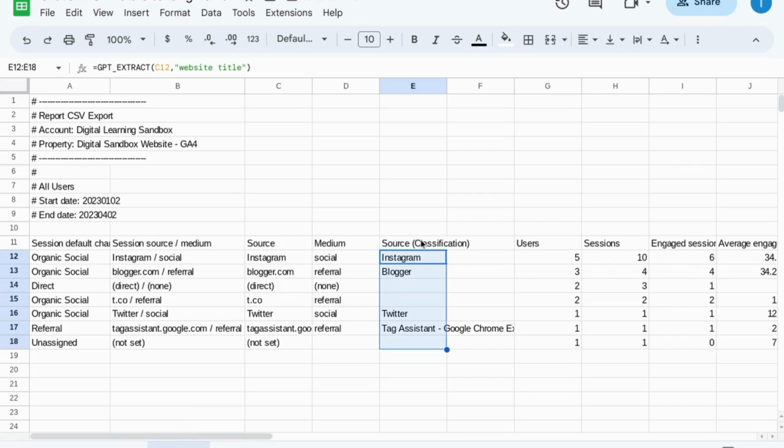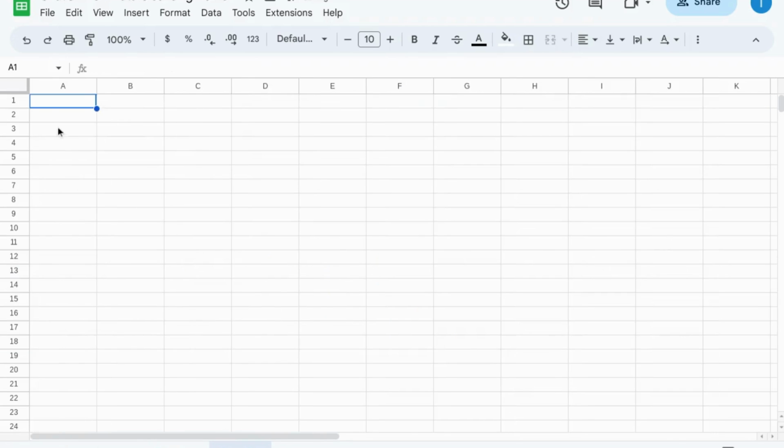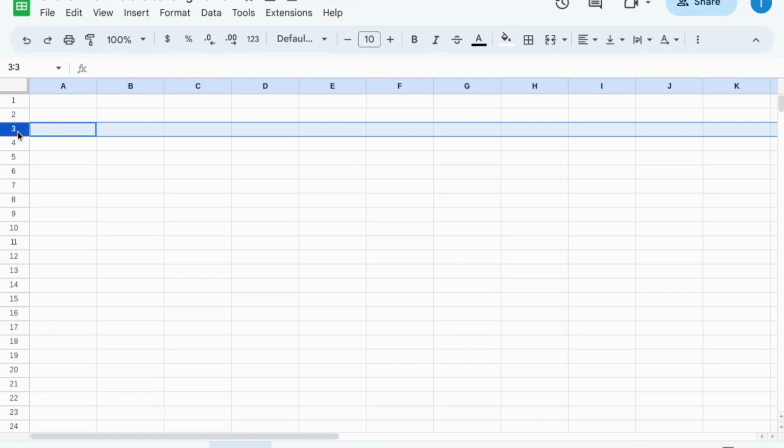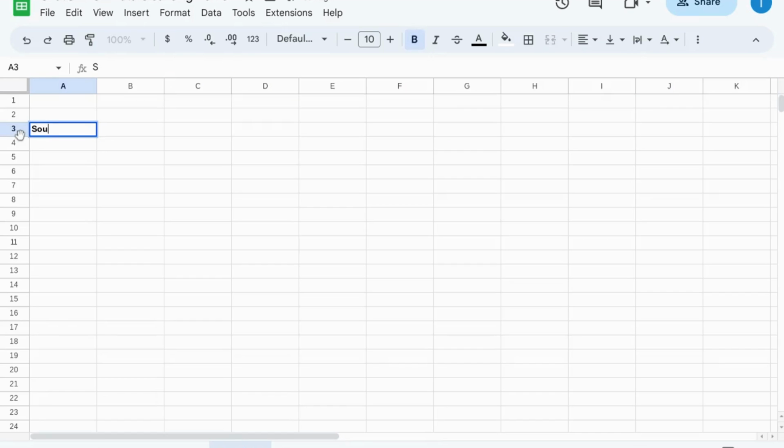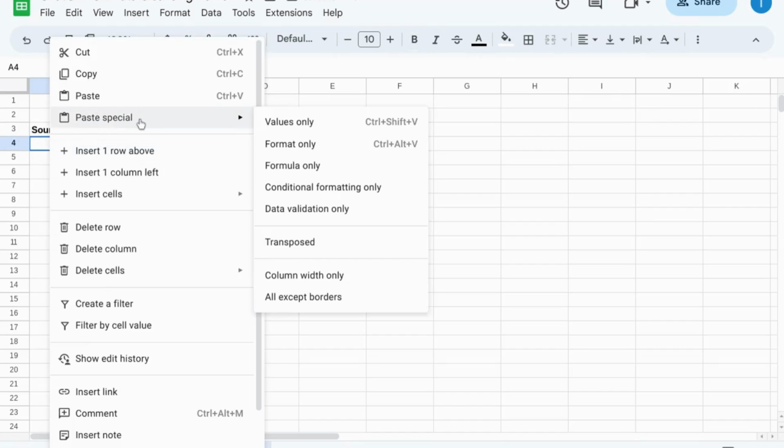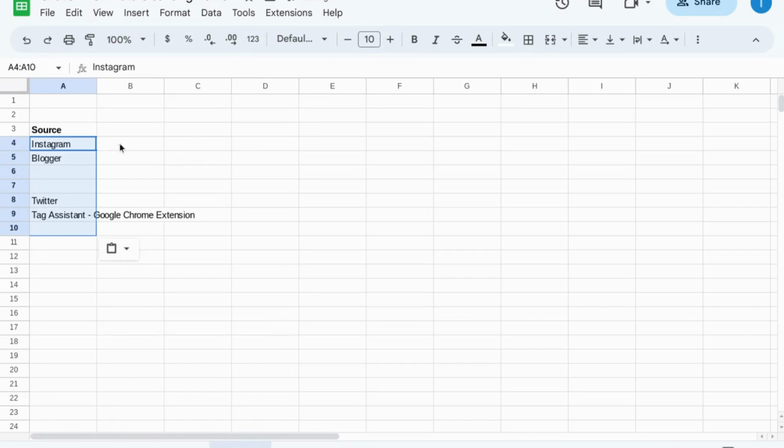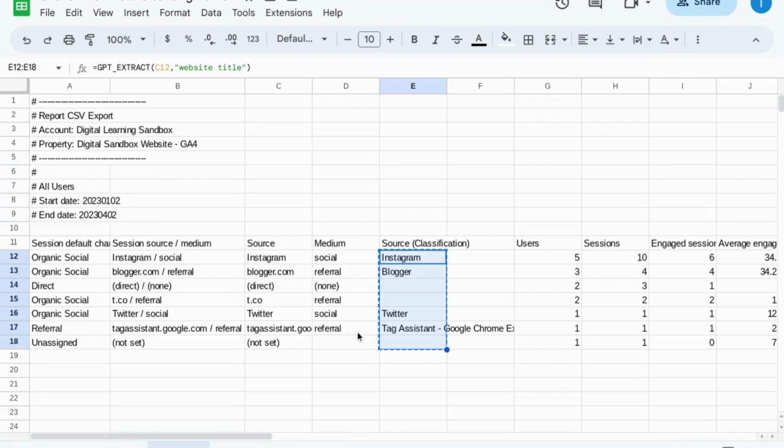But for the sake of example, if you have multiple values under this column, create it in another sheet, create a row for headers, we'll bold that, type in source, and right click, paste special, values only. So we can use that to reference and make sure you remove all the duplicates if you have any.